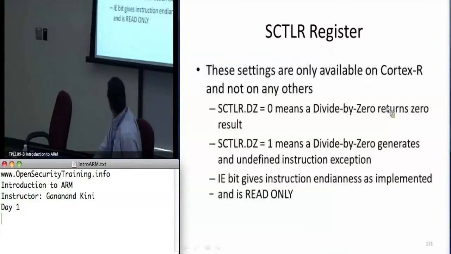And finally, for the Cortex-R profile, and this only applies to the Cortex-R profile, these CP15 and SCTLR registers will differ across the different profiles and different architectures. So on the Cortex-R profile, if you remember, we had a divide instruction, signed divide and unsigned divide. There's a bit in the SCTLR that sets whether you want to throw an exception when there's a divide by 0 or it generates a 0 after you divide. And that's available on the Cortex-R profile.